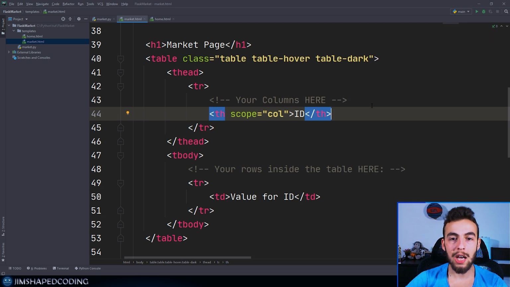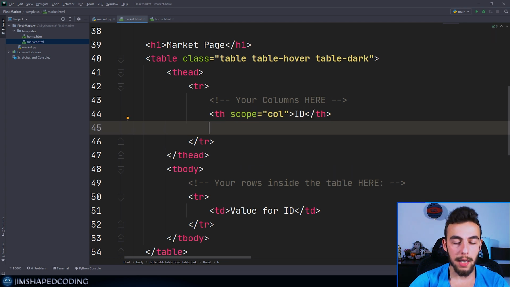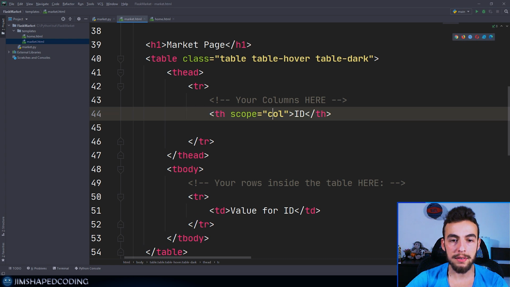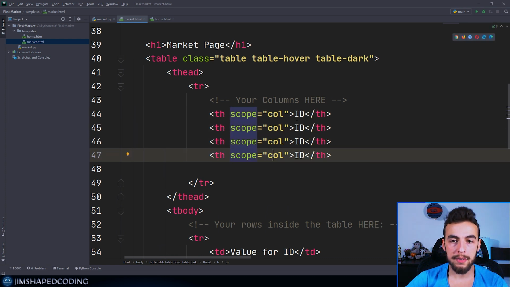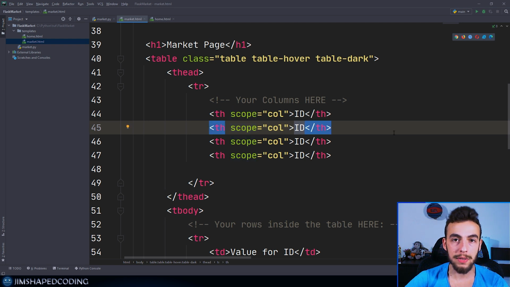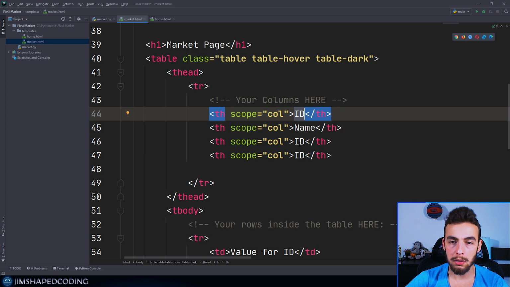So this is why I will go down here and start copying and pasting this code snippet 3 more times. And I will replace those with the values of the keys that we have inside our dictionaries. So if you remember, we had a dictionary with a key of name and we had an ID, so I did not touch this column at all.